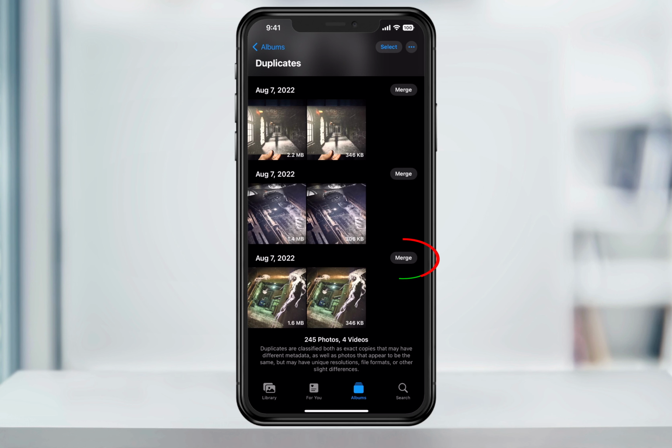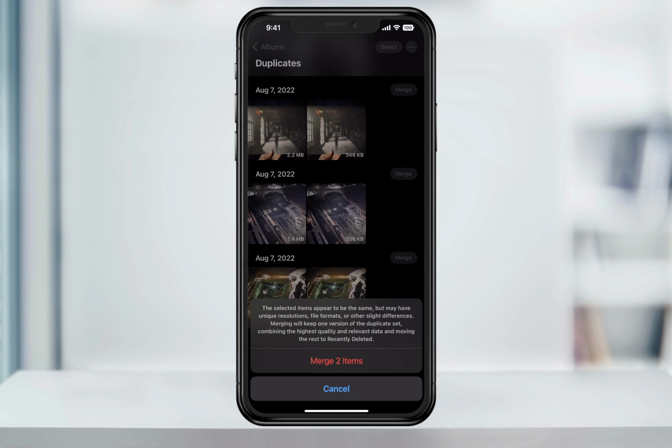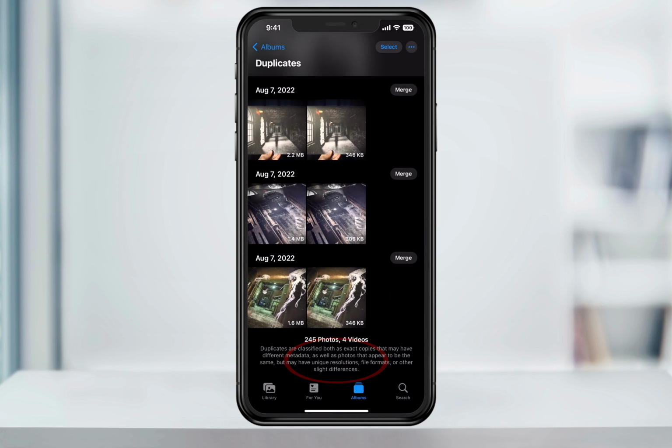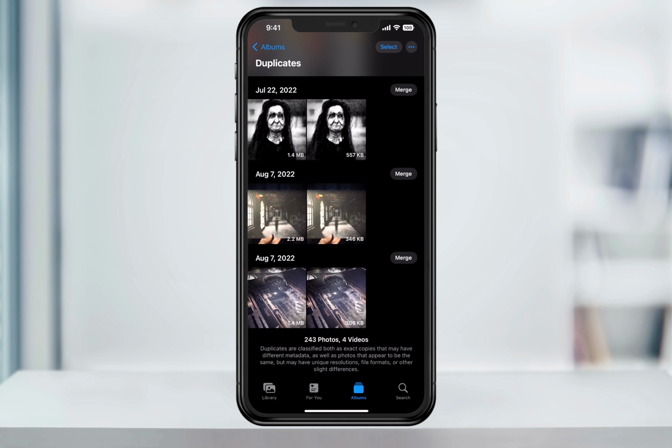To merge and remove the copy of the photo, tap Merge on the right of the image. You'll then get a pop-up letting you know that by merging, you'll only be keeping the highest quality version of the image and with the best and most relevant metadata. To merge and delete the copy, tap Merge Items. It will then merge and then delete the copy and move it to the recently deleted folder.